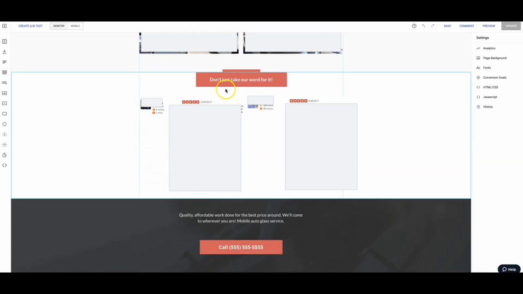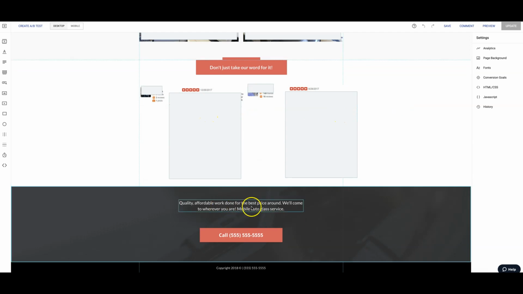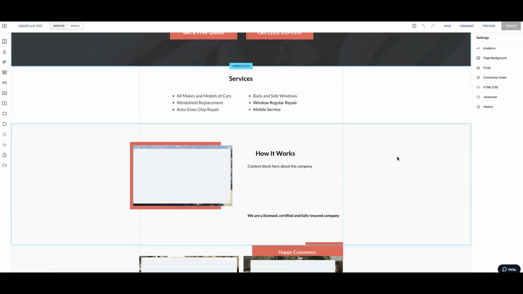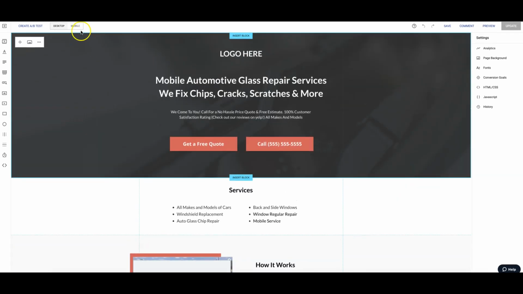Then we come down here and we do some social proof with some Yelp reviews or Facebook or Google or whatever. It doesn't matter, as long as they're screenshots of legitimate reviews from a social or review network. And then we just close it out with a final call to action and a click to call. So that's really it. This page, like I said, converts in the 40s. It's pretty crazy. Now let me show you the mobile version.